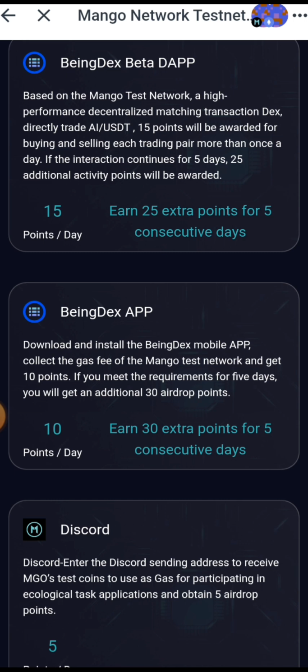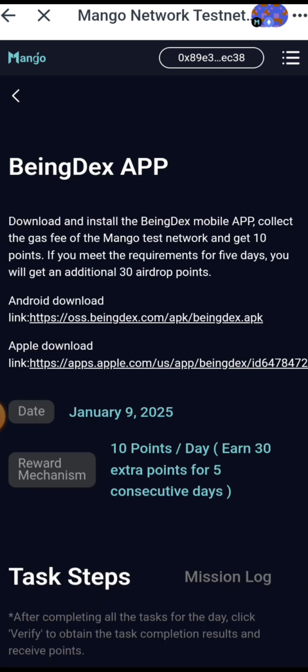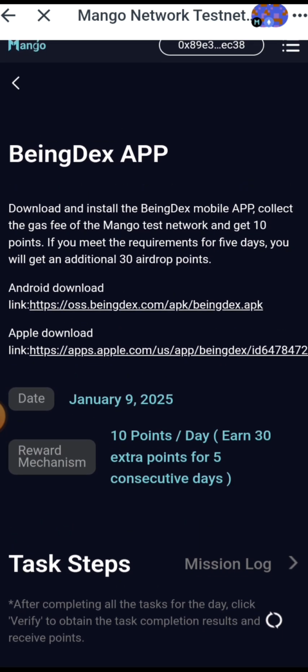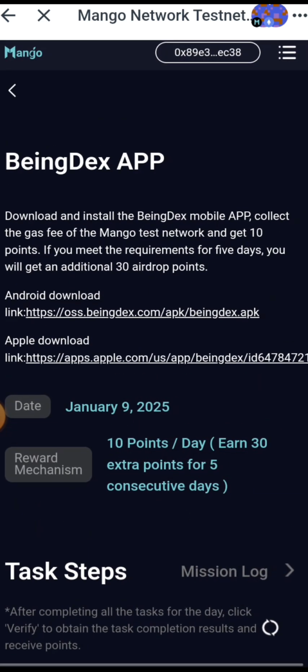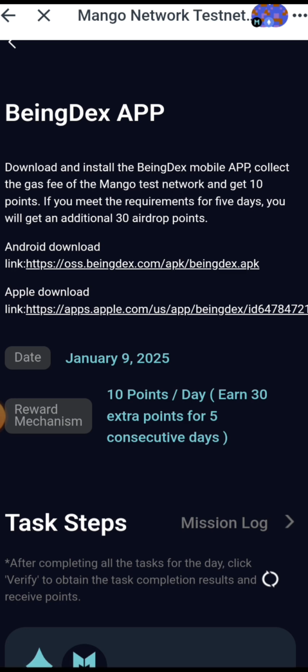If you are using web, don't use the web, just use the BeindDex app that you download on the site. Just use the BeindDex app to do whatever you want to do. If you watch my last two videos, you will see that everything I do, I use the BeindDex app. So if you still need those videos, you can check the description of this video. You will see the link to the video where I explain everything step by step on how to do your Mango network testnet, how to go about it.